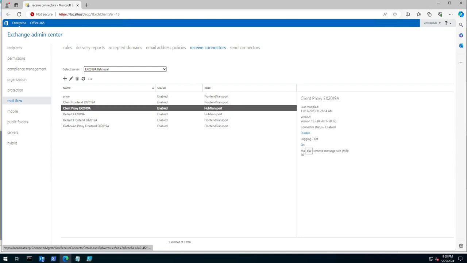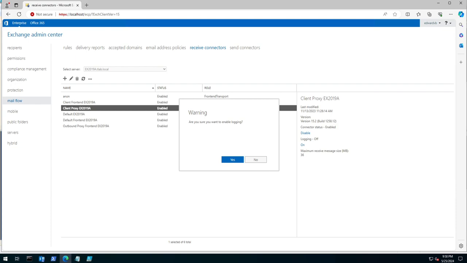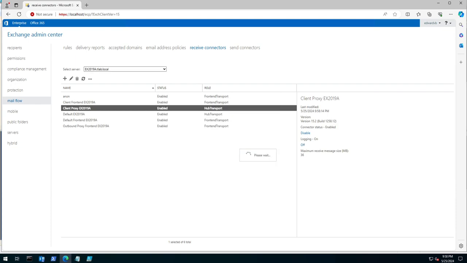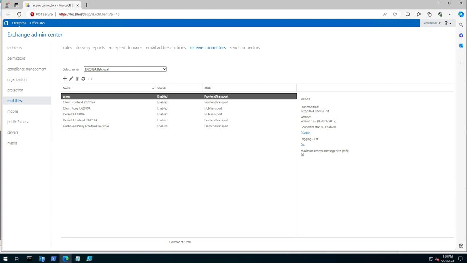Again, I'll go through the process. You click on, it gives you a warning: are you sure you want to enable it? Yes. Same for anonymous. Anonymous, I want to see what's going on in the logs.